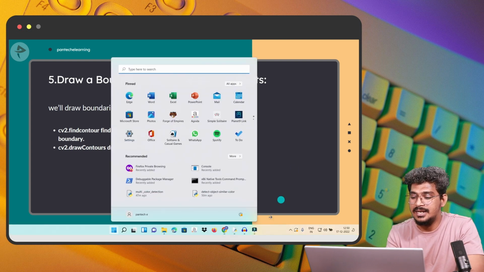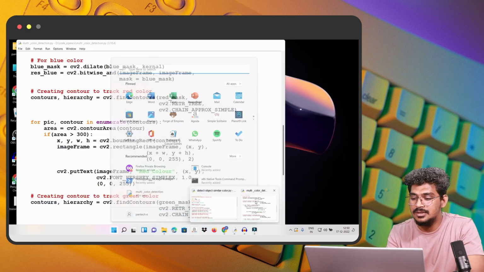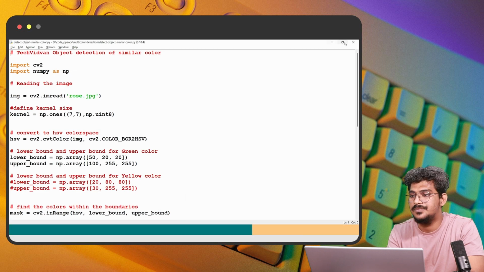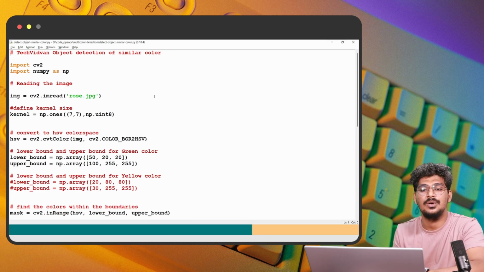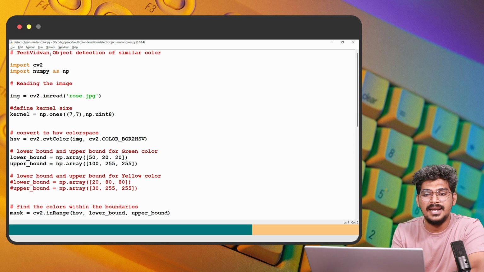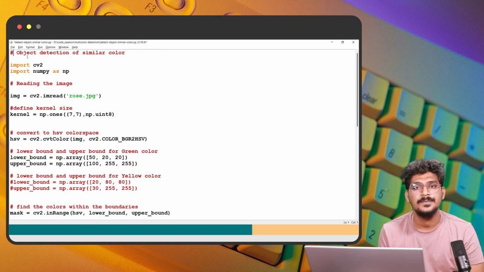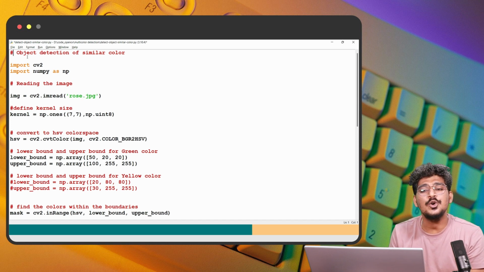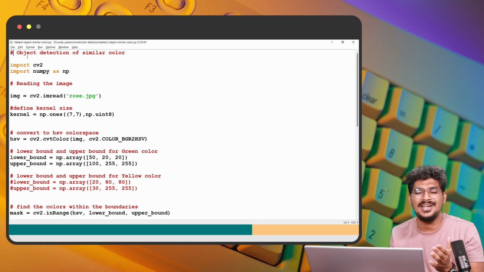I'm going to explain that concept. Here I'm going to use one certain process to detect the object in about 25 lines of code. That's it. It is very easy to detect the object based on the color.